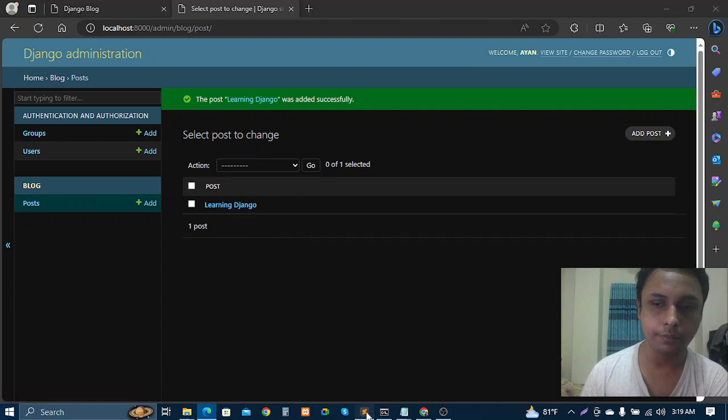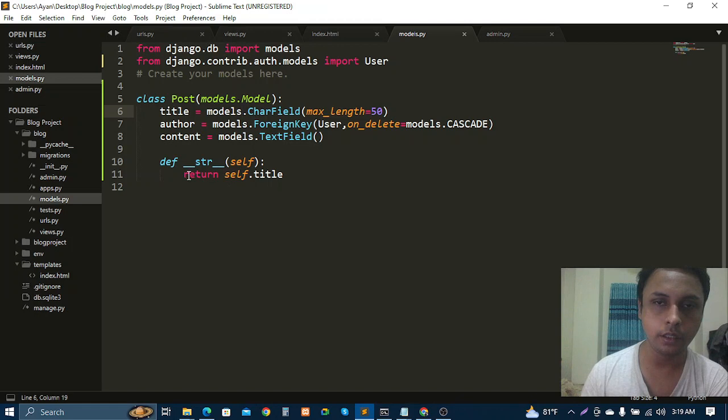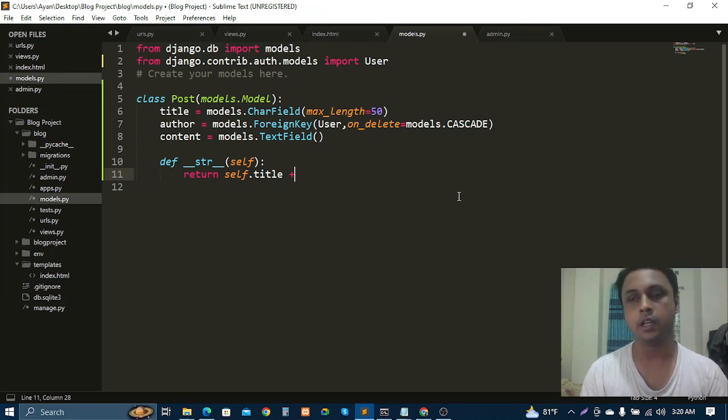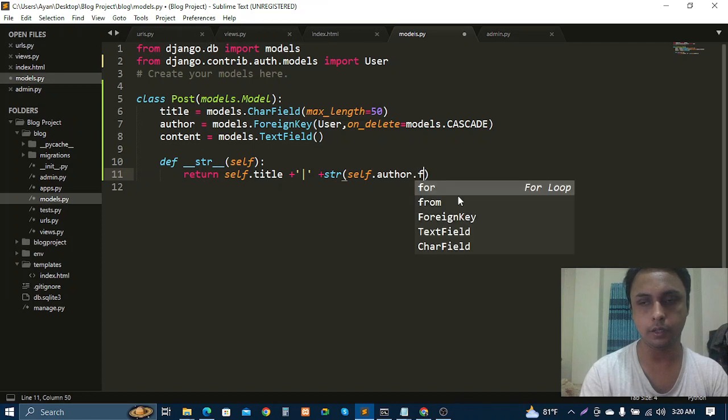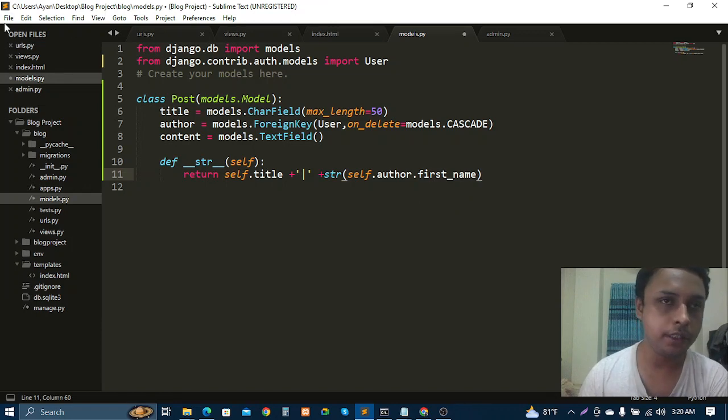And this is because if you go back to your models, in the dunder method we have represented it as self.title. Now if I, for some reason, add here a plus sign, and here in quotation I'll add a sign like this, and I add here str, then I want the author first, and I want to get the first name of that author. Now let me save that here.